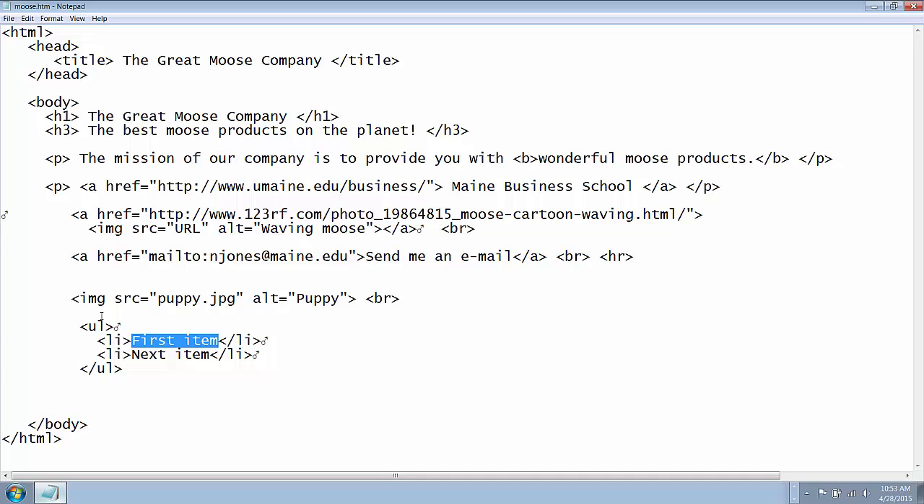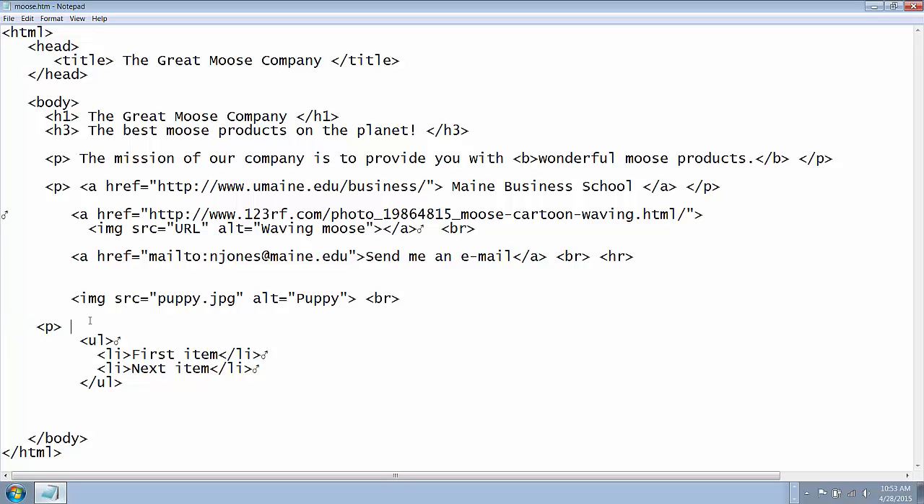So we have, let's start on a new paragraph. We're going to say some loose products. And now remember, open, close, nesting. So open, we open the paragraph. Now we're going to close the paragraph. So let's say moose candy and moose toys. Okay. All right, so there's a list.